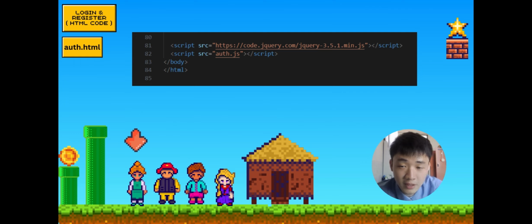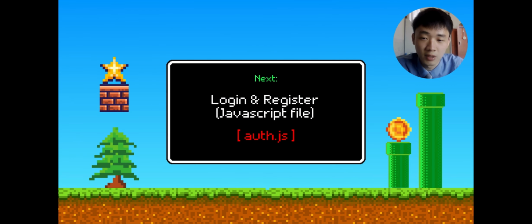Next, for this part, the first script tag is jQuery and the second script is a custom JavaScript file named auth.js that we have used in this assignment. Next, I will explain the login and register JavaScript file named auth.js.